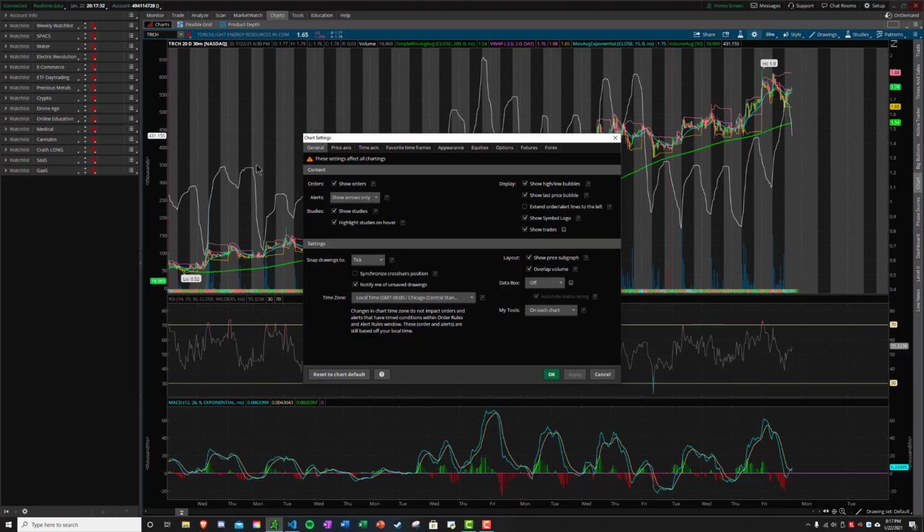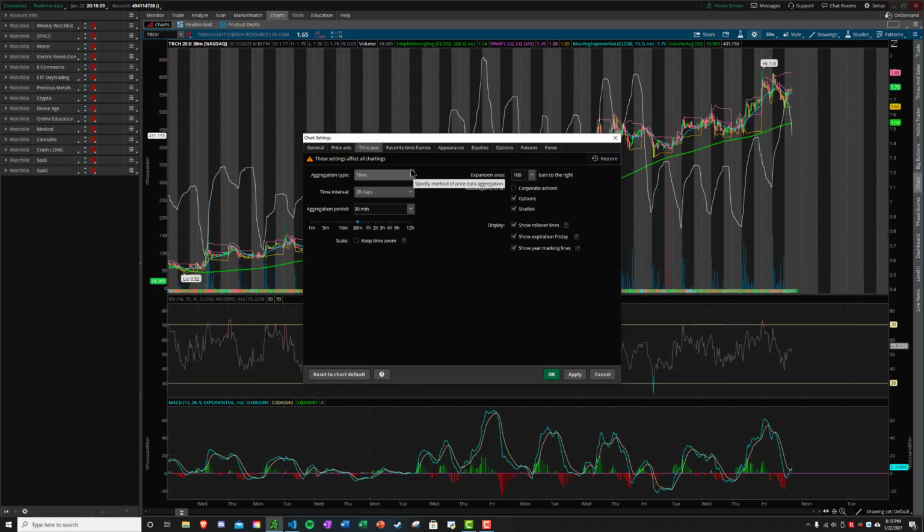Show symbol logo. That'll essentially show a company's logo right here in the left-hand corner of this chart. Here's the overlap volume section that I was talking about earlier. This is what places the volume on the chart. Time axis, this you can adjust if you want.